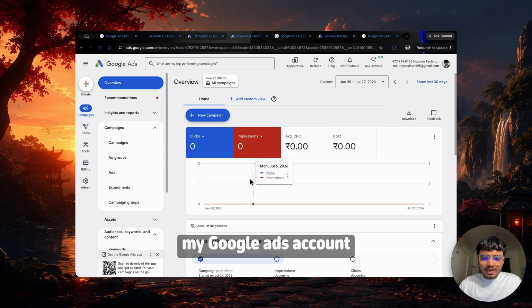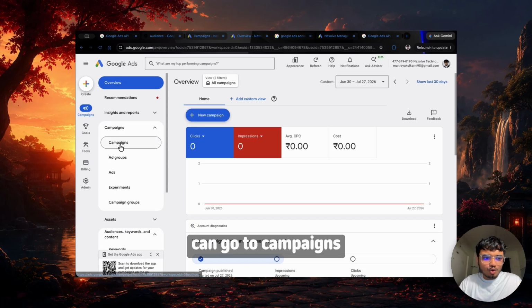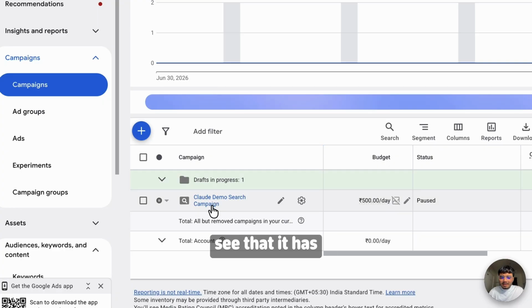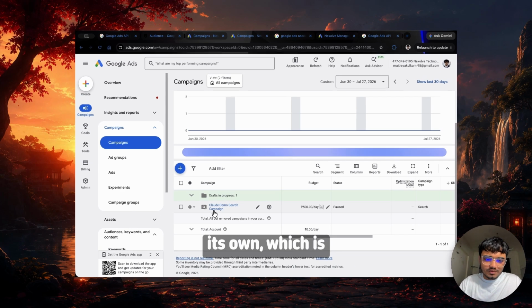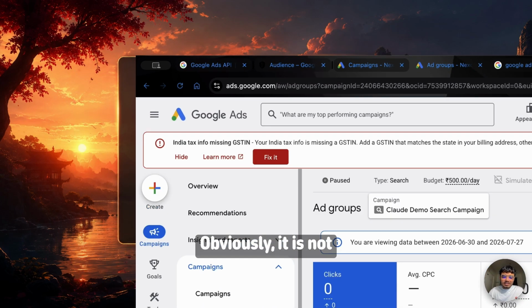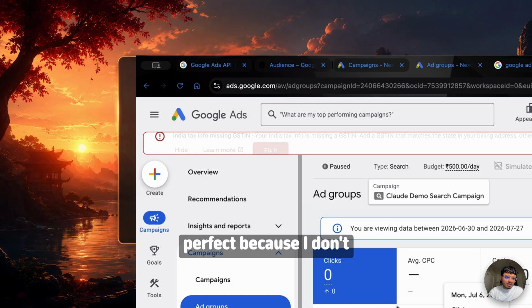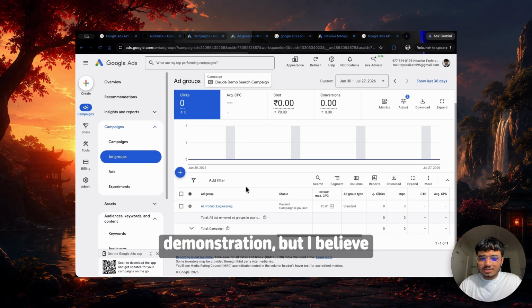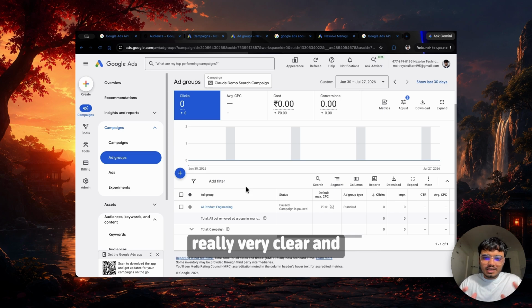Alright, so coming back to my Google Ads account, on my dashboard, I can go to Campaigns, and under the dropdown you'll find one more Campaigns button, and here you will see that it has created a campaign on its own, which is Claude demo search campaign. Obviously it is not going to be that perfect because I don't have images nor do I have videos for my ad right now. This was just a demonstration, but I believe the entire workflow is really very clear and you will be able to do it on your own using Claude.